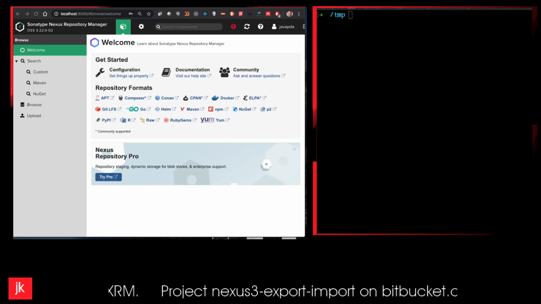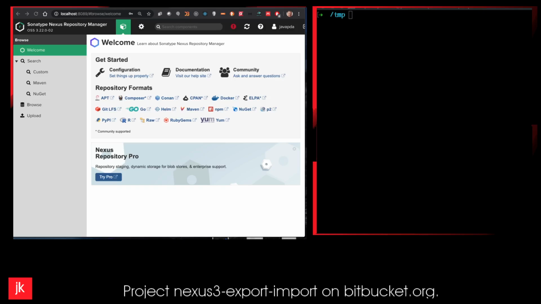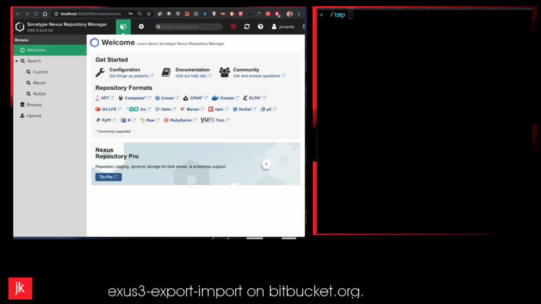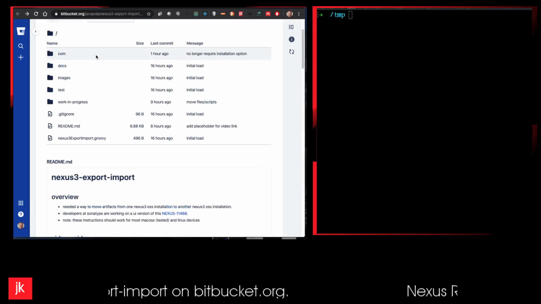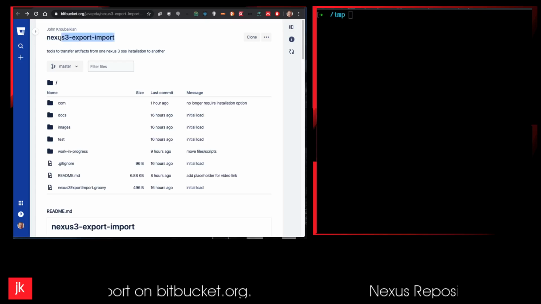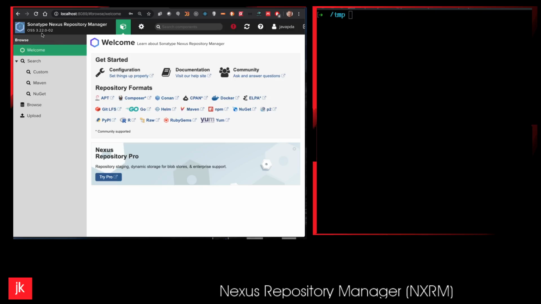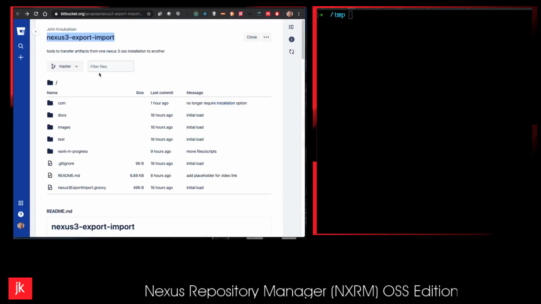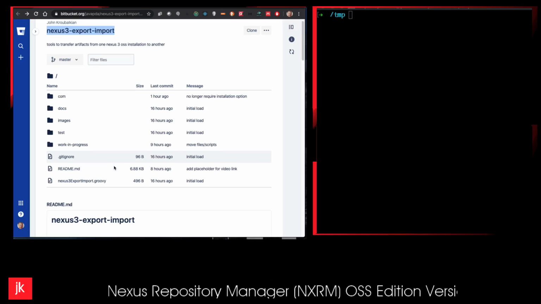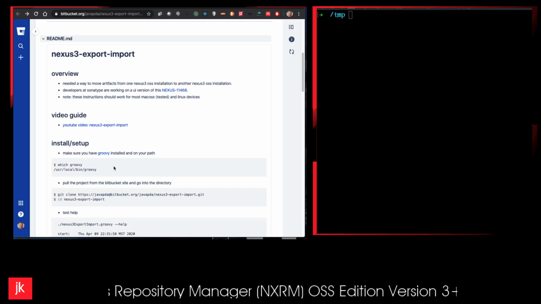Hi. Here's a question. How can you transfer artifacts between two separate Nexus 3 repositories? A new project called the Nexus 3 Export Import project on Bitbucket can help. So you may be familiar with Nexus Repository Manager. I'm running 3.22 here. And this tool that I'm going to talk about will allow us to do just that.